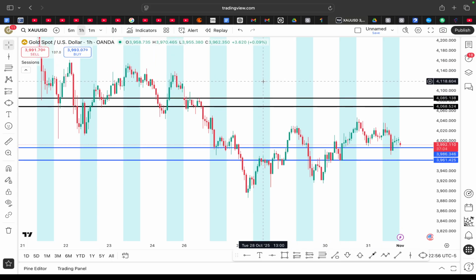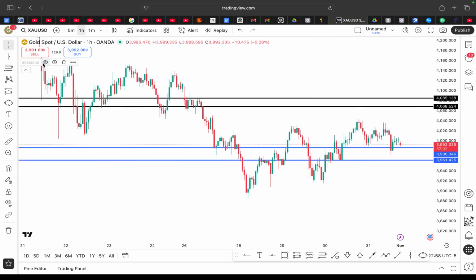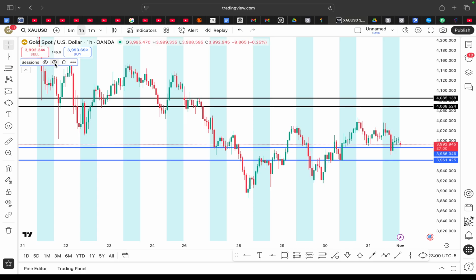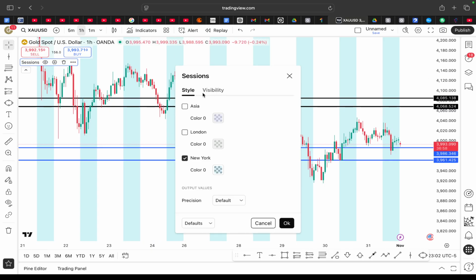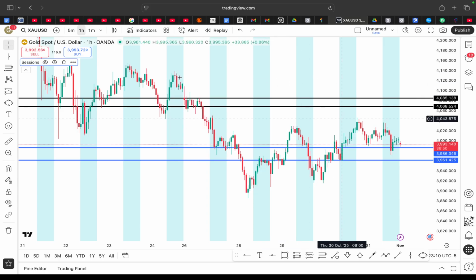These blue boxes that you see are called sessions. So this is the New York session. You can type in sessions on the indicator tab and then just uncheck these. I don't trade Asian or London session. I only trade New York. New York is between like 8:30 to 4:30. So that's a pair I like to trade the most. That's why you see these blue boxes or blue columns on.